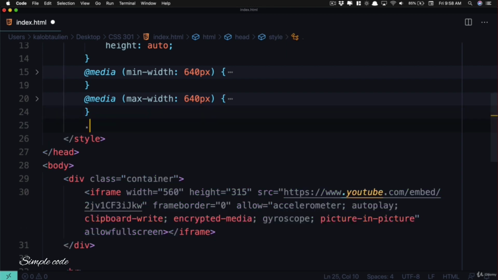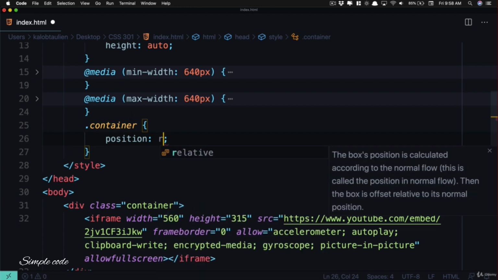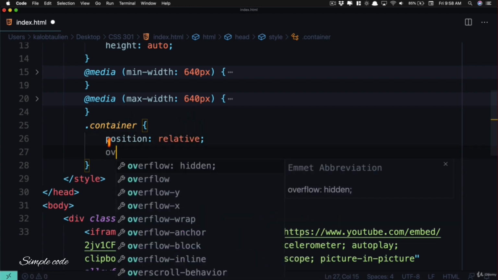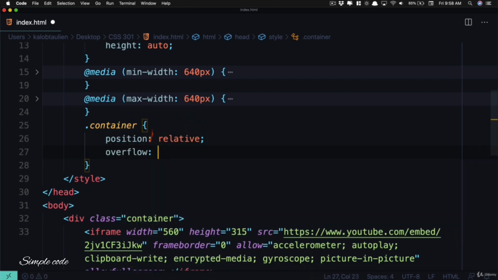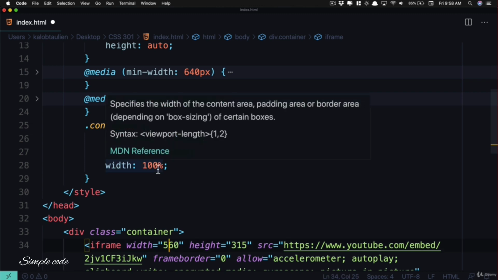So let's go ahead and grab this container and let's say position is relative and the overflow is going to be hidden. This way we just don't show anything that's outside of this box. Let's give this a width of 100%. This is going to be the entire width of our iframe. So instead of saying, hey, respect the width of 560, eventually we're going to say, make this a width of 100% of our page.